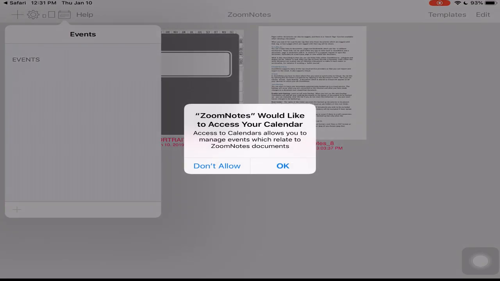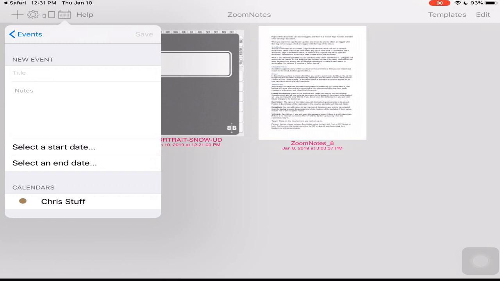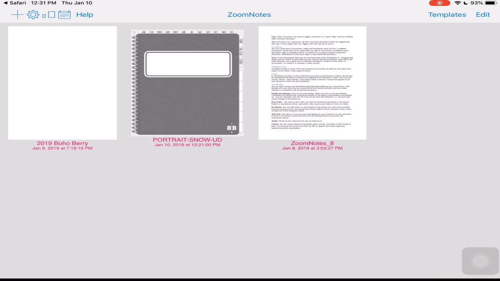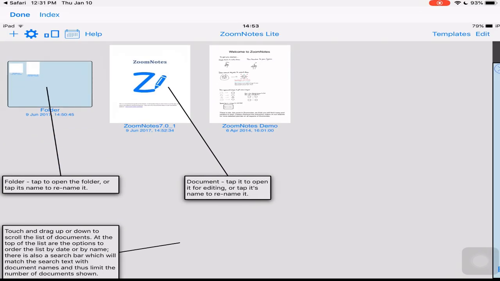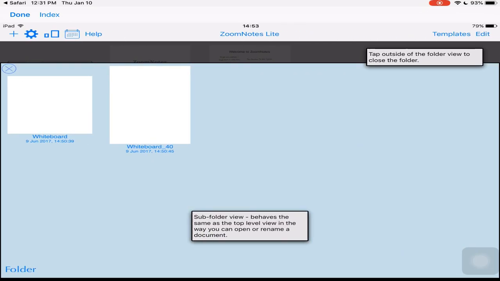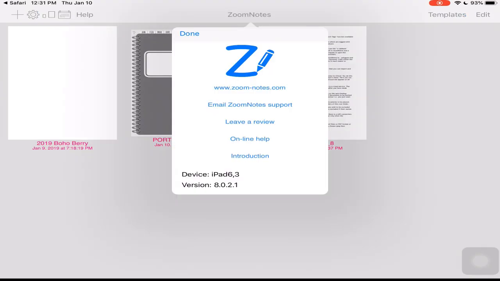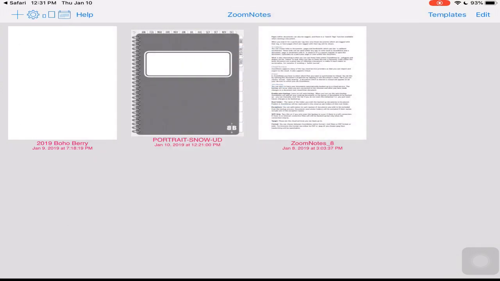And then this one, you can add in your calendar from your iPad or whatever. I can also even add in events if I want, but I don't use that one, so I just leave it alone. And then of course your help, it shows you a quick guide of how to use Zoomnotes. And then the Zoomnotes one, you can click on that, and it gives you options to leave a review or feedback, or to email them about something.